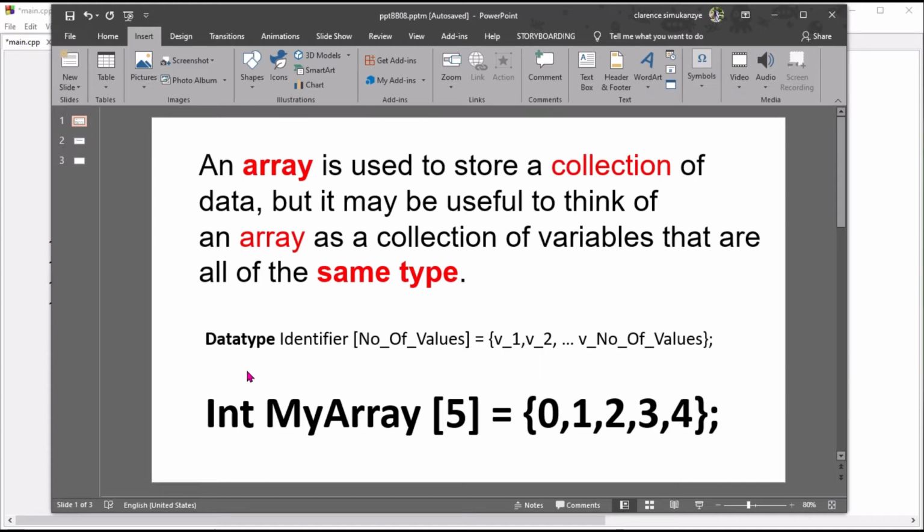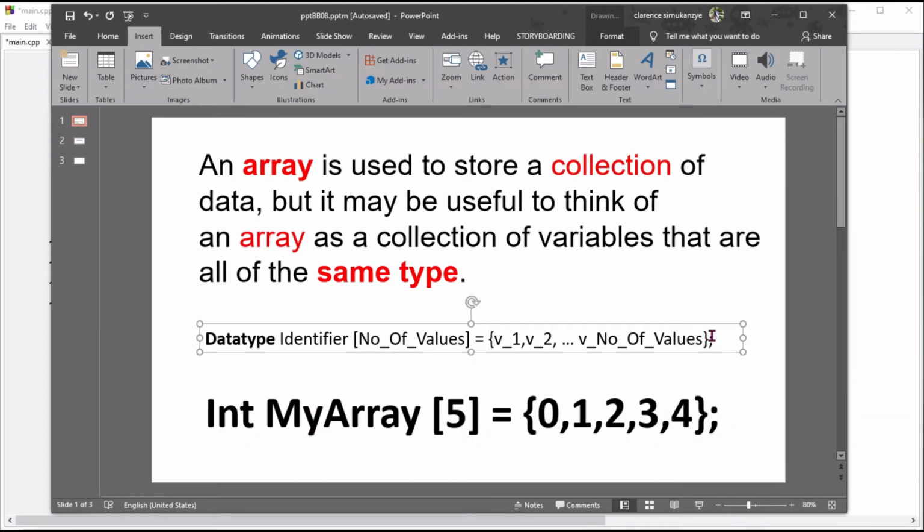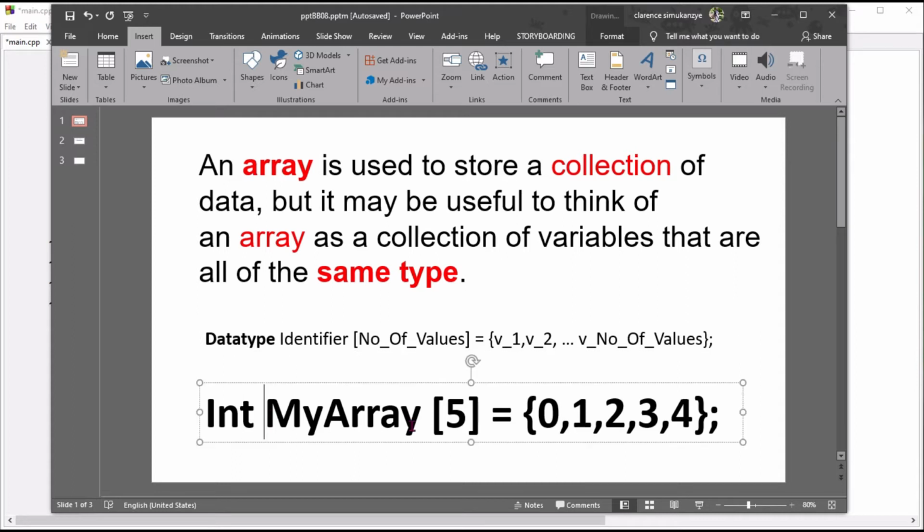Let's just look at our layout. How do we declare arrays? So firstly, we start with our data type. I guess you can see we have an example of our array here, and then we've got some detailed example, if that's what I can call it. So our data type comes first. You can see we've got int there, and then we've got the second thing, which is our identifier, just like a variable. Our identifier in this case is my array, and then we've got the number of values that the array is going to store.